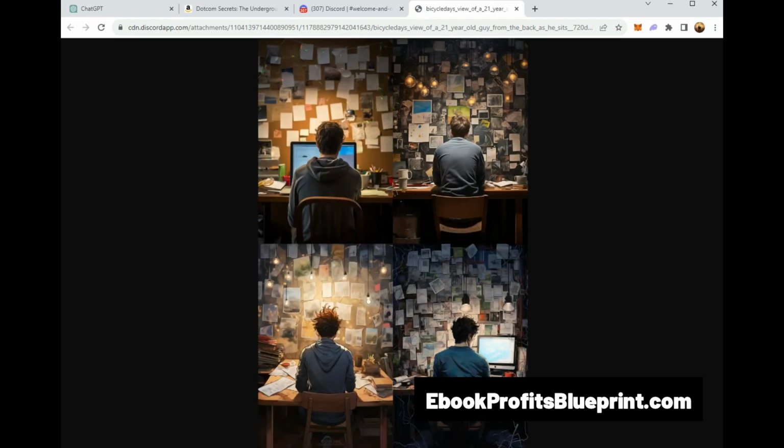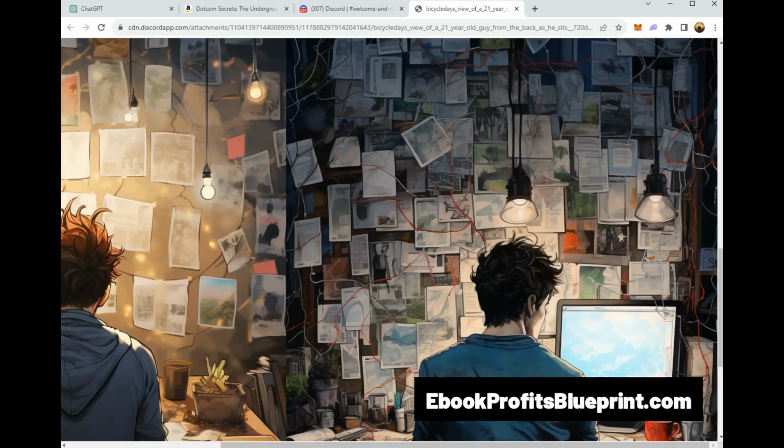It's not exactly like .com Secrets, but these covers to me are interesting. It's intriguing because I want to know, what is this guy writing about? Why does he have all this stuff on the wall? He's almost like a detective looking for clues to find a solution, right? To find an answer to a problem he is trying to solve. So this is an ebook cover.